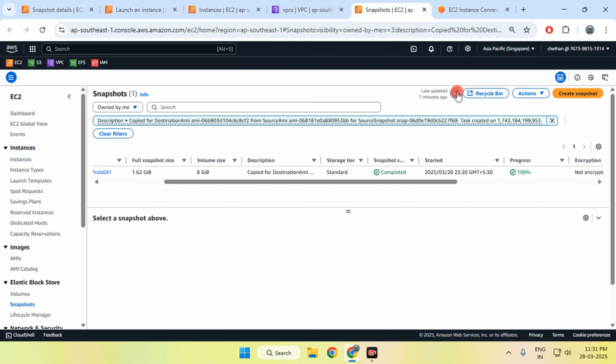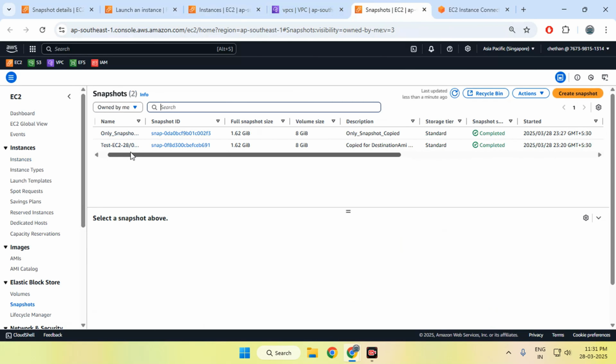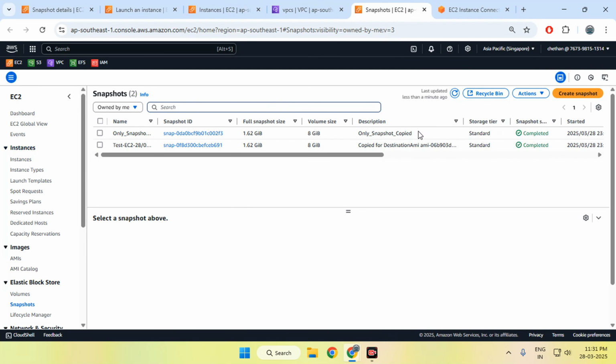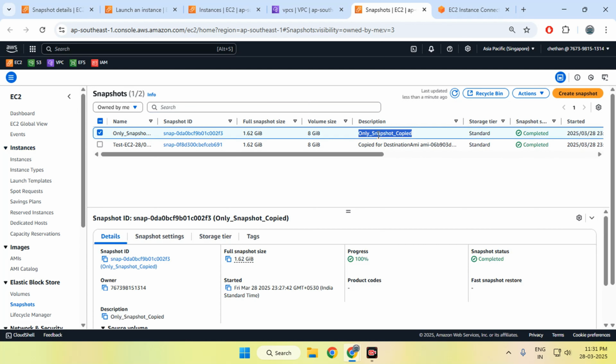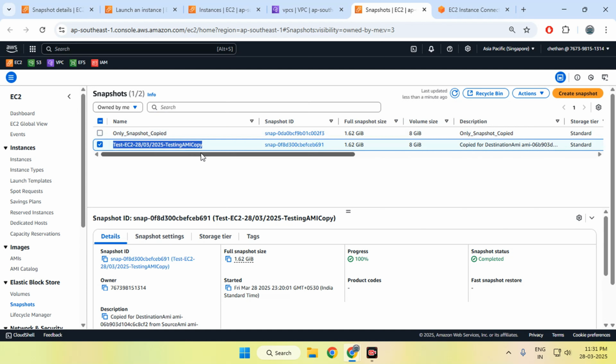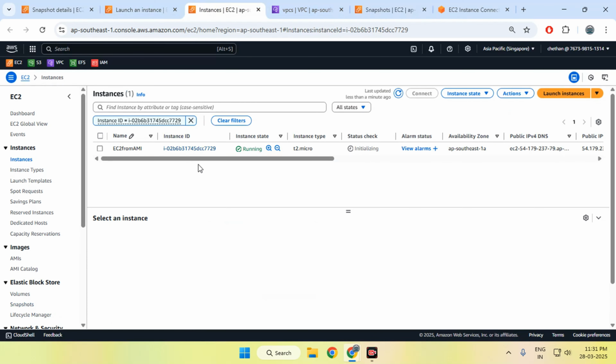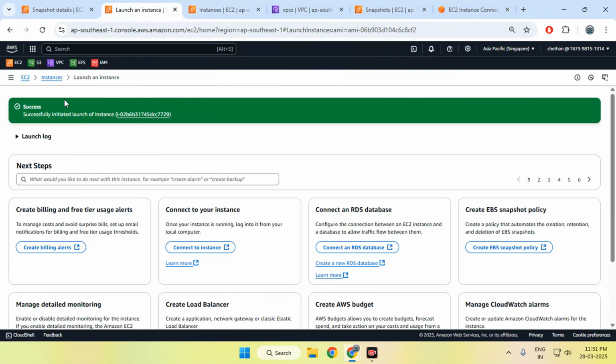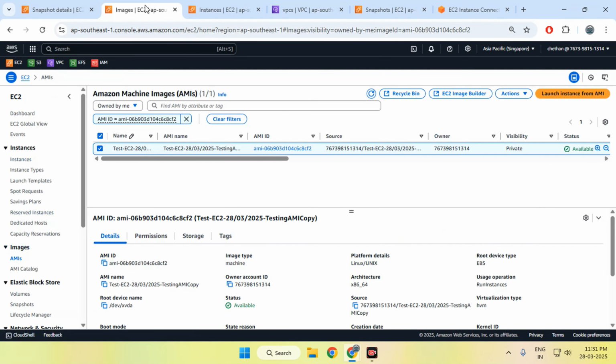Okay. Now if you see snapshot is also copied, there should be two snapshots. I'll show you that. See, only snapshot copied is a demo for how to copy snapshot from one region to another region, and the another is testing AMI copy. This snapshot had come along with the AMI. Okay, AMI tab has been gone. I think I'll open it again. See, this is the only AMI we have. It has been copied from Mumbai region to Singapore region.